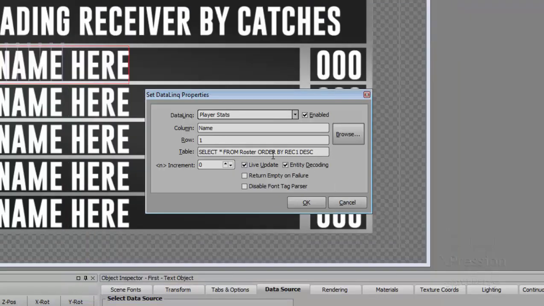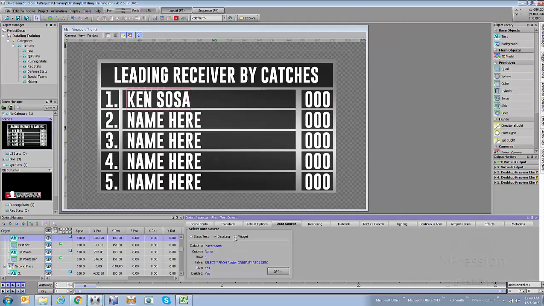And you can see my SQL queries in my table. So I'm going to click OK. And you see it put his information in.